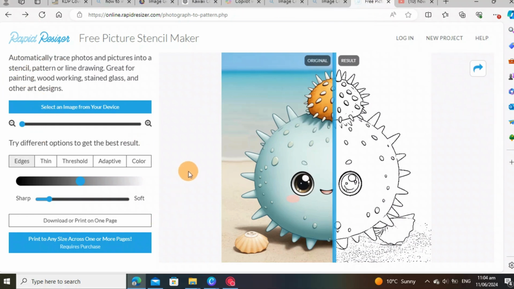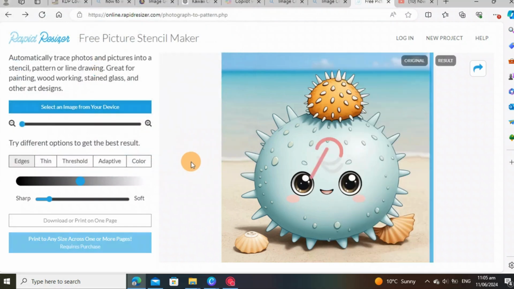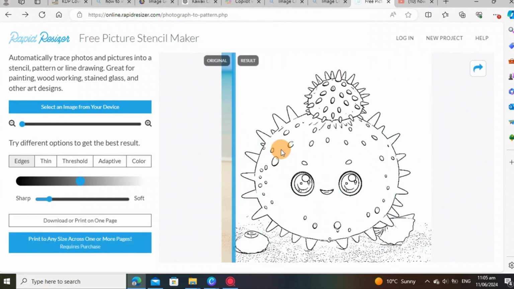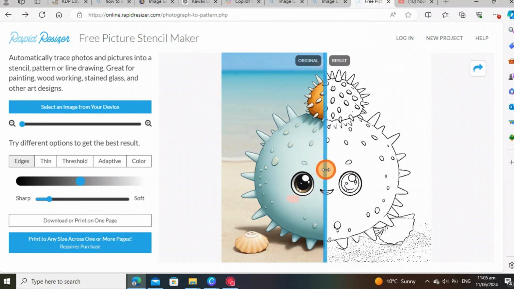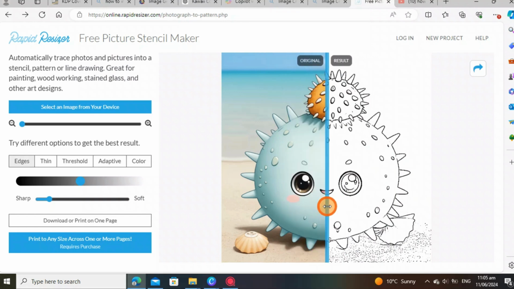It is called the Rapid Resizer. On this website we'll be able to convert the colorful images from Leonardo into black and white, so that we can finish our book. The only thing that we need to do is to select the images from our device. Let's take this one. This is the very same image that was appearing here. Okay, so this is how it is. This is the image. It was like this, now it's like that.